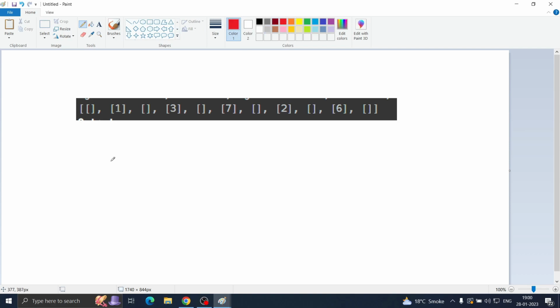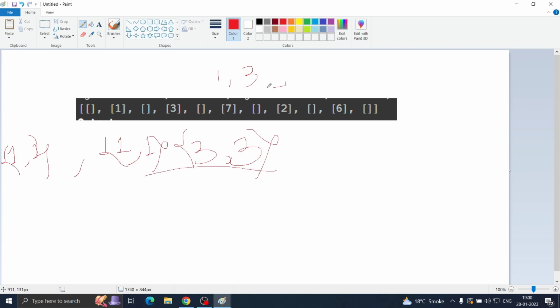So what they want us to do, suppose first there is 1. 1 is there, no issue. After that you have 3. So 3 will also be added, and 3 is also not overlapping. So the first interval is 1 comma 1, and the second is 3 comma 3. After that when you add 7, 7 is also not overlapping, so it will also get added as 1 1, 3 3 and 7 7.